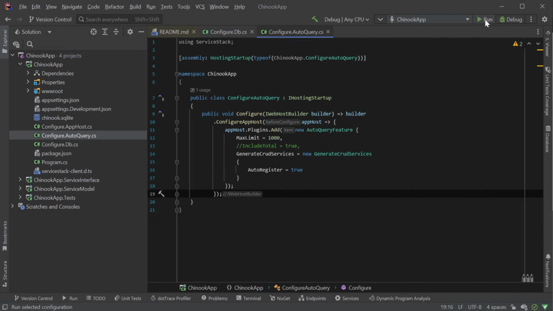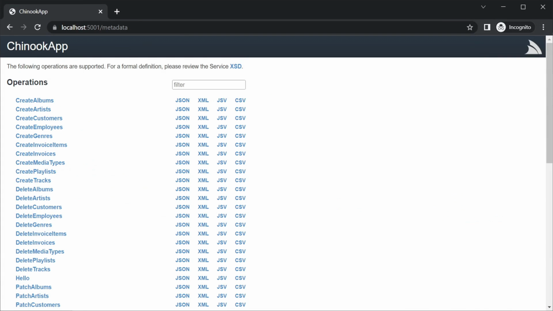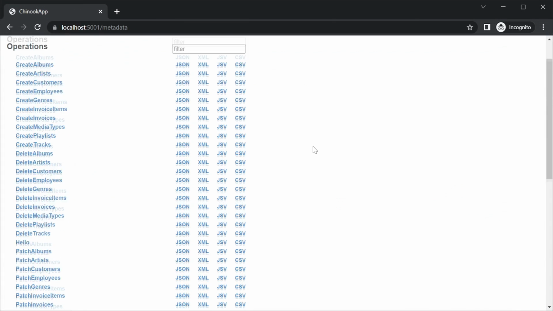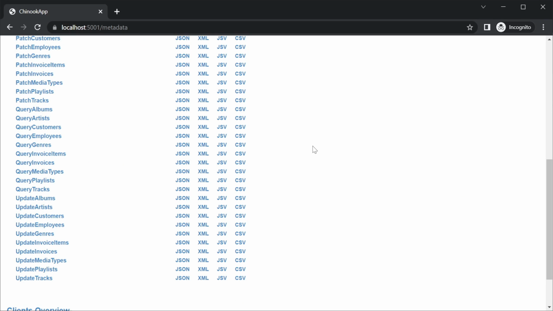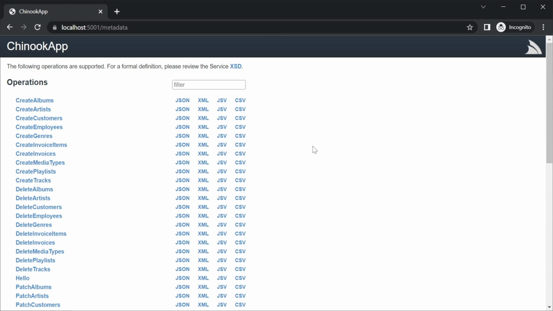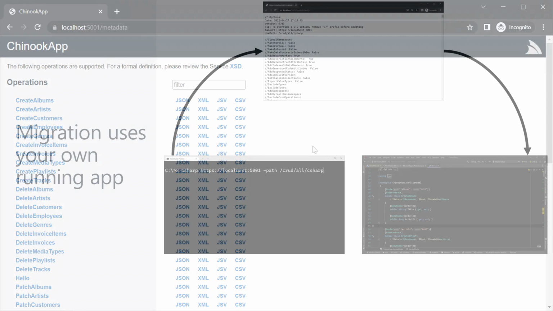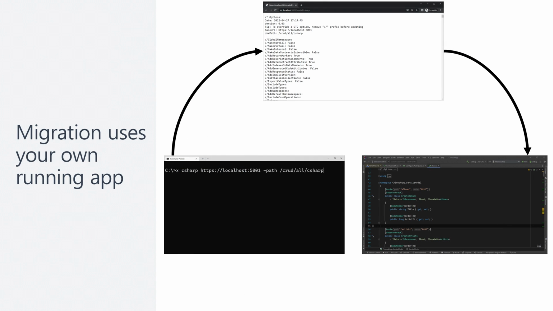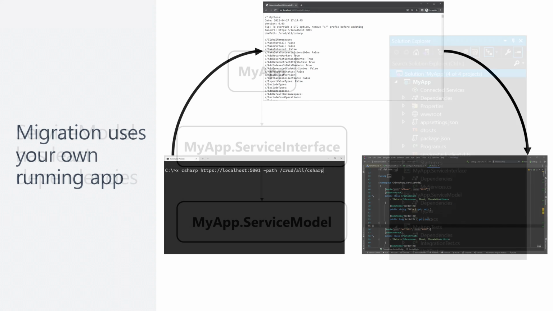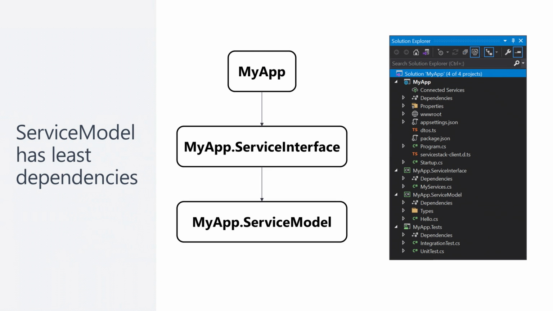By running your application and going to /metadata, we can verify that our database tables we want have been generated and we're ready to migrate to a code-first approach using the ServiceStack X tool. The ServiceStack X tool is calling your locally running ServiceStack application to generate the equivalent C# database models and autoquery request DTOs. We will save the generated output to a file in our service model project, since the generated POCOs can be safely shared between our ServiceStack application and any clients.